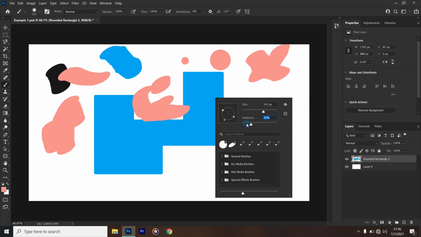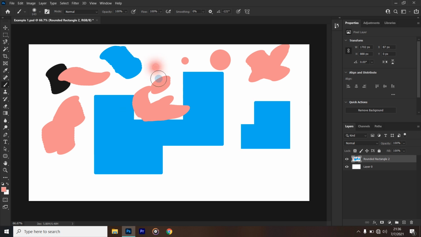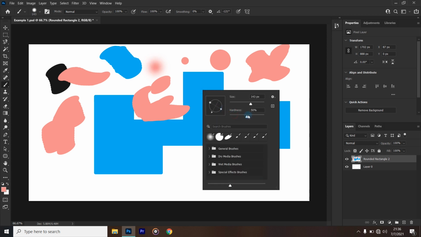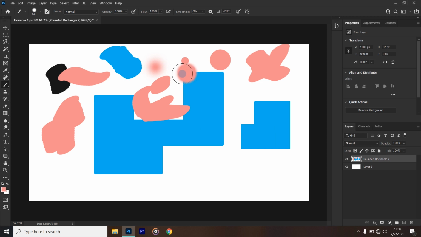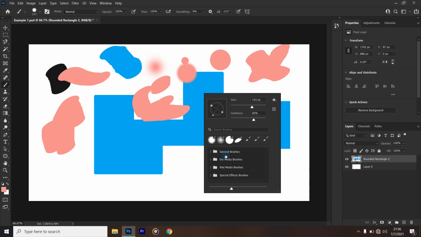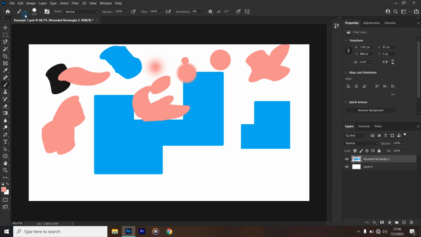Okay, so look at this. Let me take 0% hardness. You see it's fading, and then if you choose something different, you see, so that's what we call hardness. And then we have many different brushes here, preset brushes. You can choose from any of these. You can create your own custom brush, which I'll be teaching you in another video. And so that is the brush tool for you.